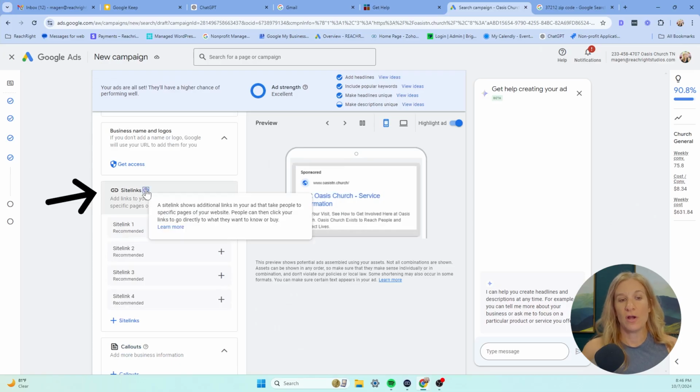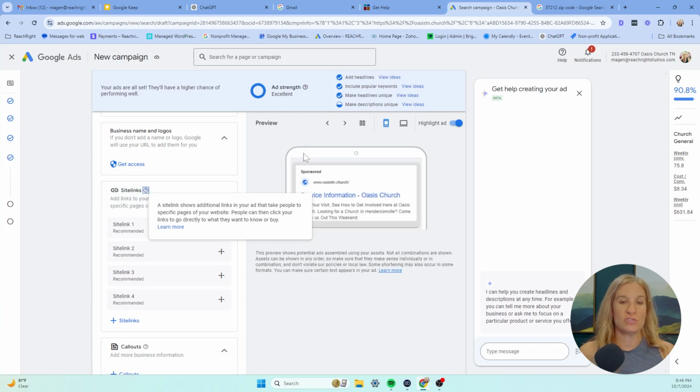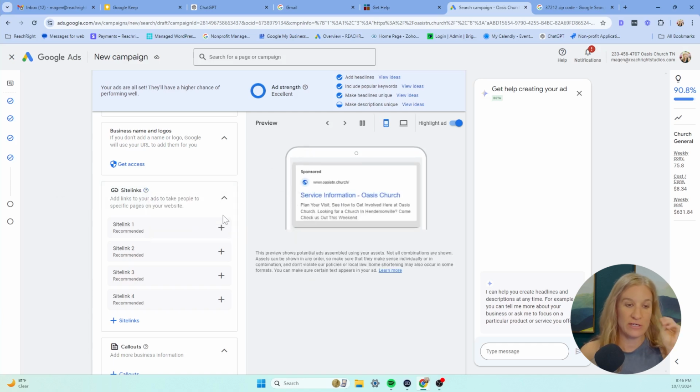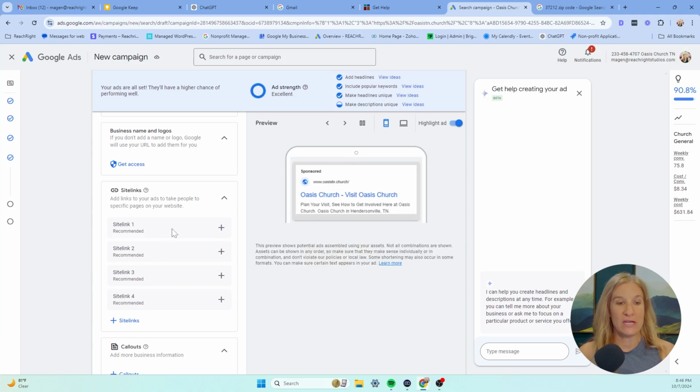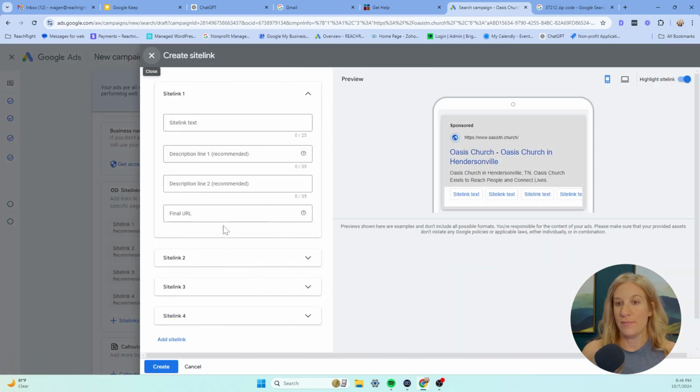Site links are a way to take people to different spots on your website. So most traffic goes to your homepage. That's where all the generic search traffic is going to go. But if someone clicks on site links, we can send them directly to maybe a kids page, a plan your visit page, any highlighted page that we want to point out for more information or further information. It looks like this. So if they click on the headlines, they're going to go to your homepage or wherever your URL is for that specific ad. But if they click on a site link, they're going to be sent to those inside pages.